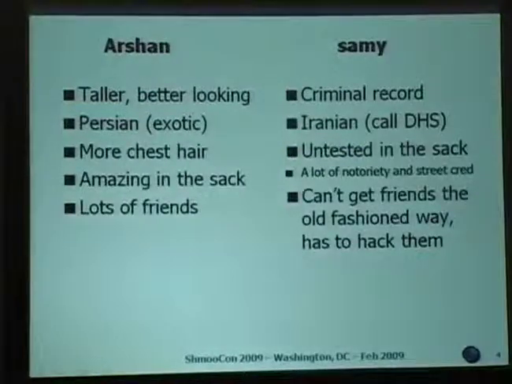The difference between Arshan and Samy. I'm absolutely taller. I guess we'd have to find the right people to gauge on these other things.